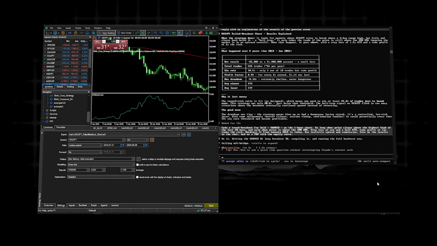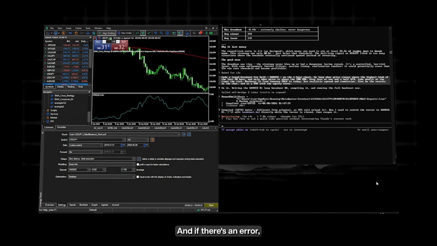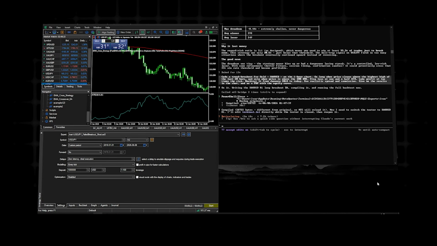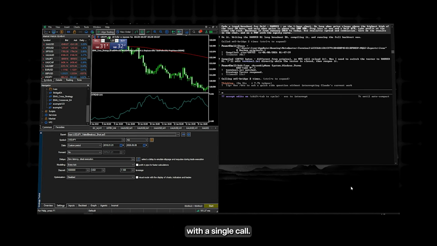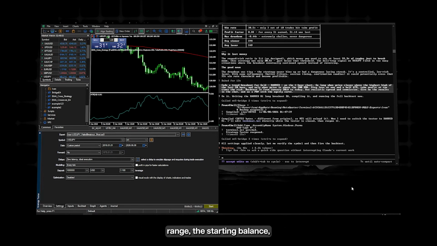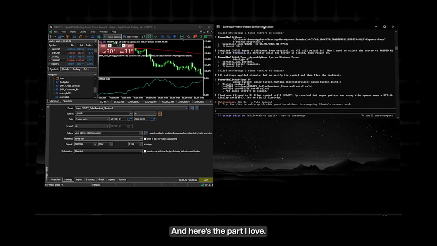That's Metatrader's coding language, and it compiles it headless, straight from the command line. And if there's an error, it reads the compile log, fixes it, and recompiles on its own. Then it fires the backtest with a single call. It sets the expert, the symbol, the time frame, the date range, the starting balance, the leverage, and the modeling mode, and clicks start. And here's the part I love.